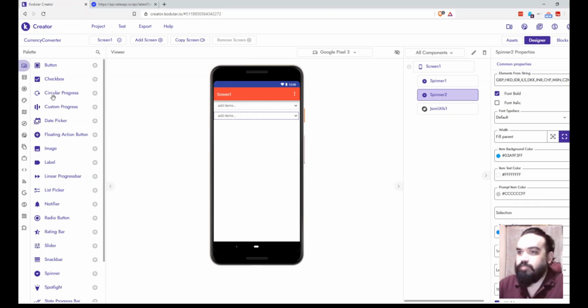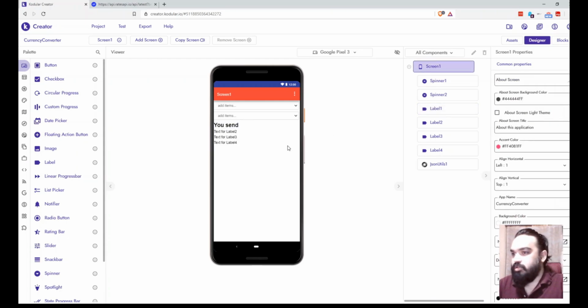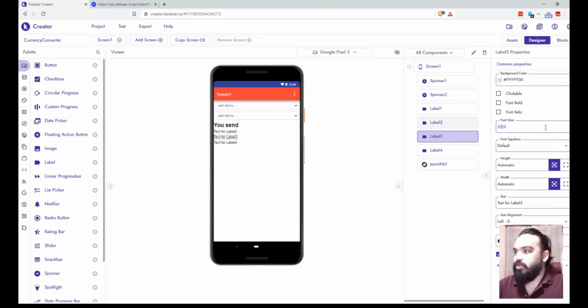The other part is the four labels that we talked about. I am just dragging and dropping four labels to begin with, and then I will start renaming these to easily add values to these. The first label is going to be you send. So I'm going to change the text here to you send and make it 22 maybe, and also make it bold. The same applies to the third label here. So we'll do 22 bold and then recipient.